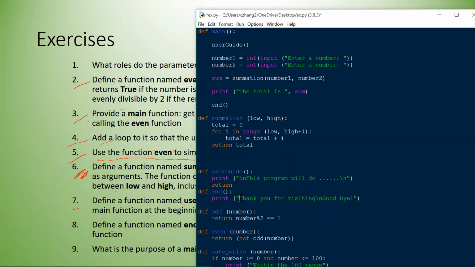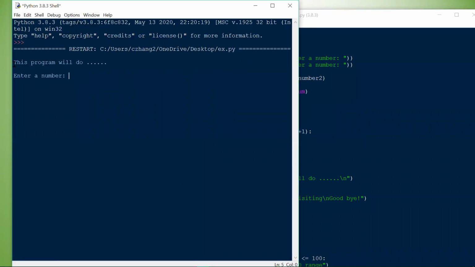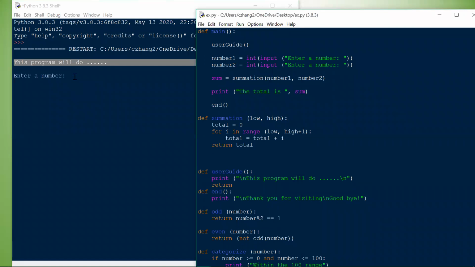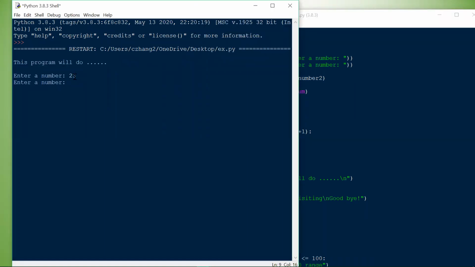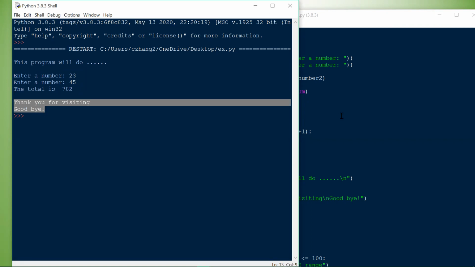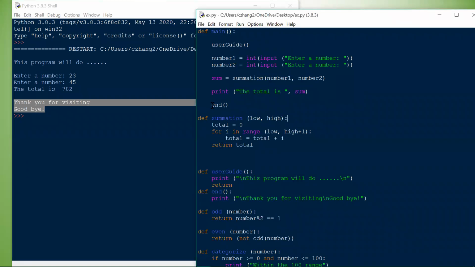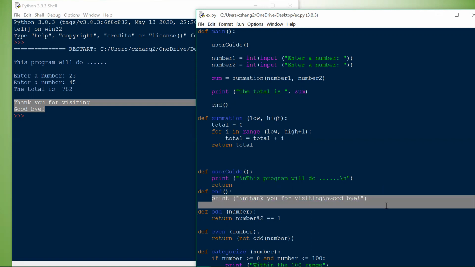And this one also, you can add a new line character so it spaces out and it looks better, easier to read. Okay, so you can see that's the new line character functioning there, and this is the user guide, and you will give the actual detailed description. Enter a number, I will enter 23, enter another number 45, and the total is, it calculates the total, and then this is the end function functioning here, right? That's the end function. Okay, when you call end, it will come here and execute this statement.